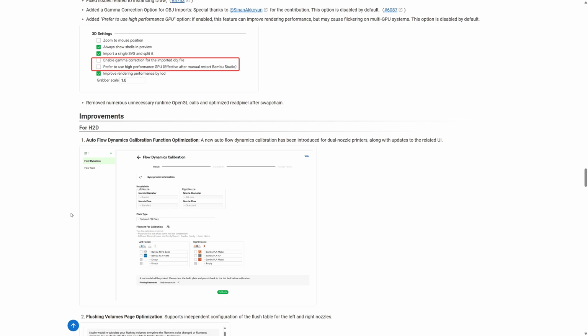There are over 22 improvements in this update. First up is a big one. Autoflow Dynamics calibration has been completely reworked for dual nozzle printers. The calibration process is now more refined, and the user interface has been updated to better guide you through it.